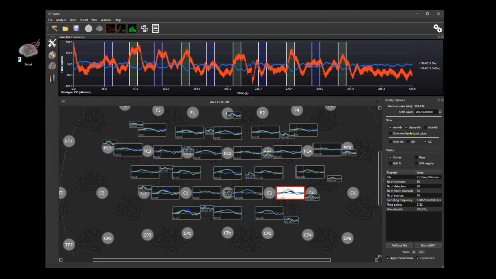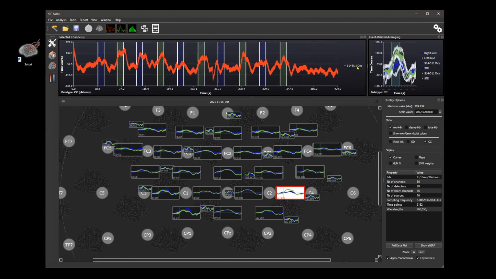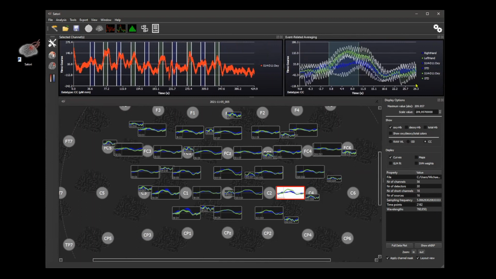And what you can also do is show it with different colors in the central view. To make it a bit easier to view, just keep oxy for now. Below that, you have the different options, raw, OD, and CC. So as soon as you load a data set in Satori, it automatically transforms the data from raw to concentration data so that you can more easily look into the data right away, even without pre-processing. And I can show you here with the event-related averaging already some insights in the data, where you could see that we see a difference between two conditions.